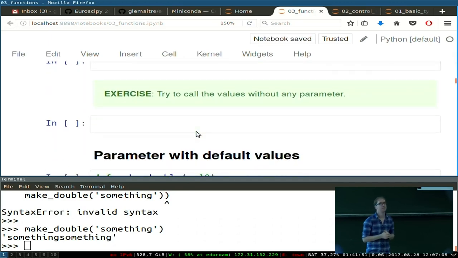I want to change an existing function. How can I go back to it in IPython? Arrow up. Yeah, but then I always get one line. How can I get into the function?